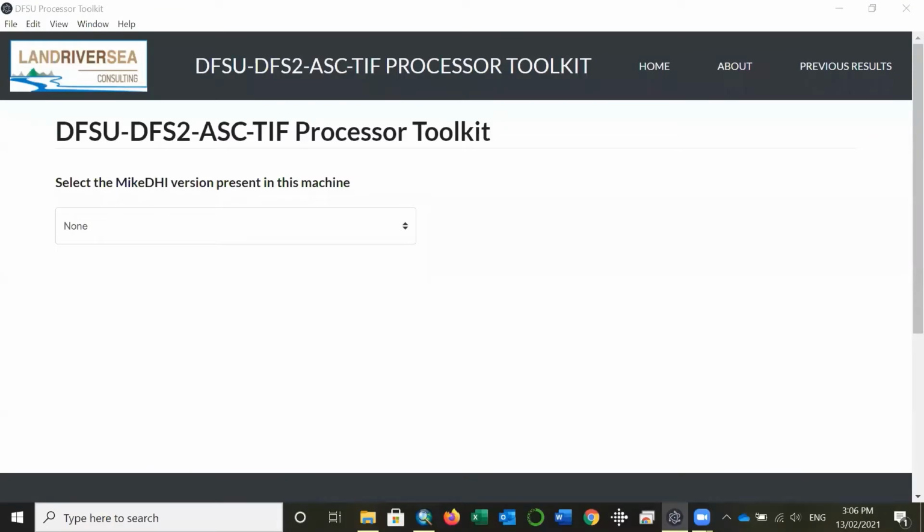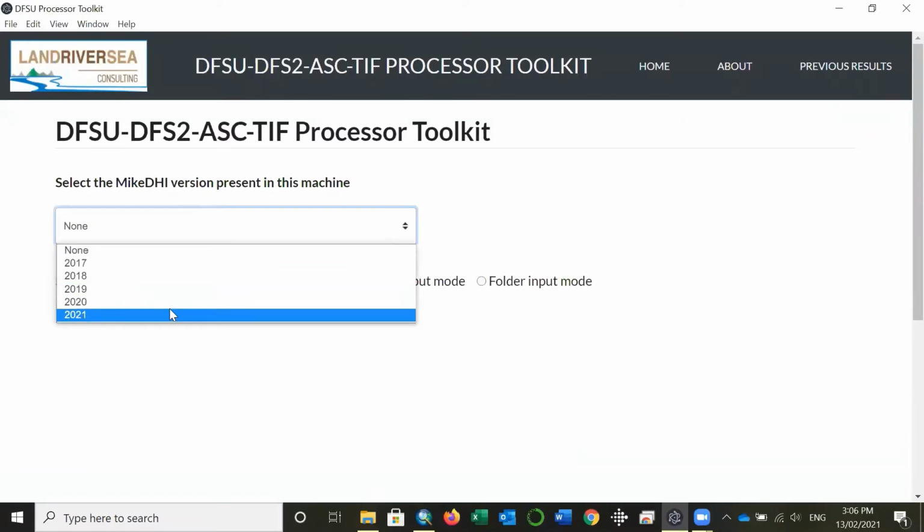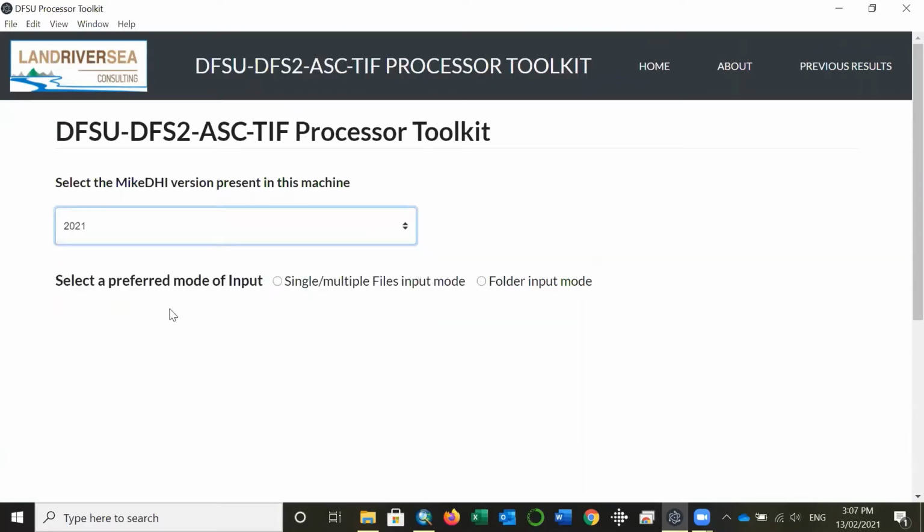The first thing that we have to do is simply tell the computer which version of MIKE we have installed on our computer. And then we have to select a preferred mode of input. We can choose either single or multiple file input mode, where we select the files ourselves, or the other mode, which is really great if you've got a really large data set, the folder input mode.